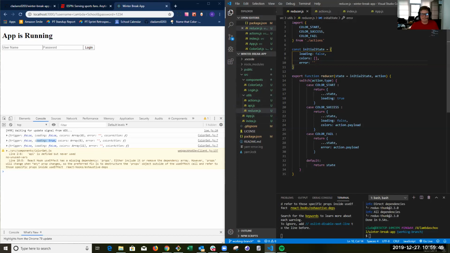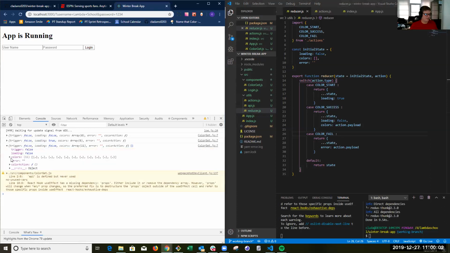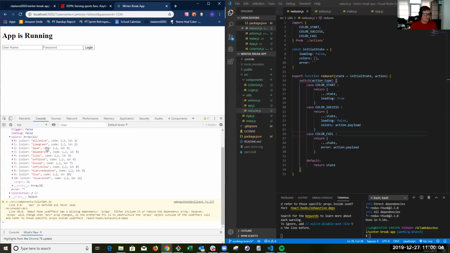So we know we ran this case and this case. We're not going to run this case unless something goes wrong. So loading went back to false. Our colors is populated. So now if we look in here, we should have our colors array from the API. And just like that, that was Redux.